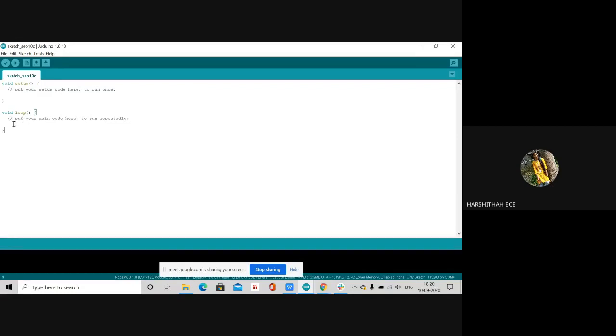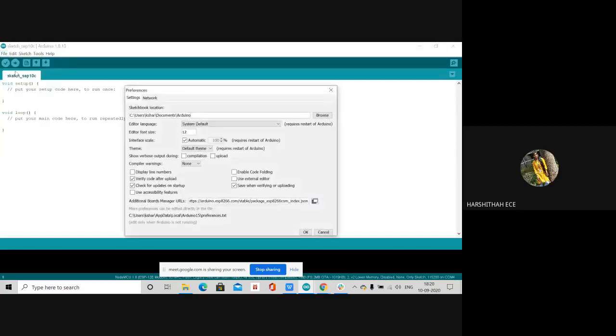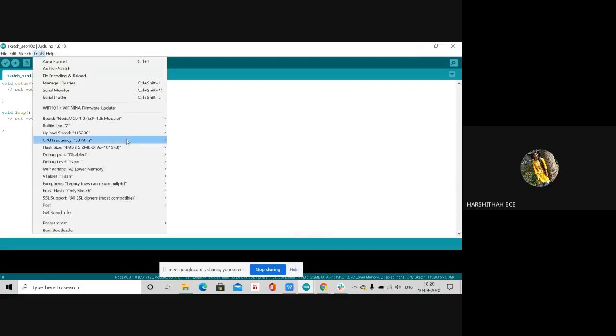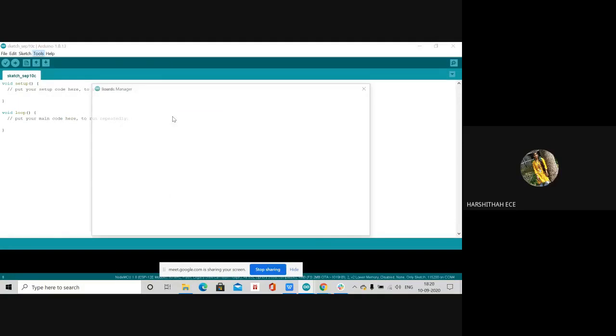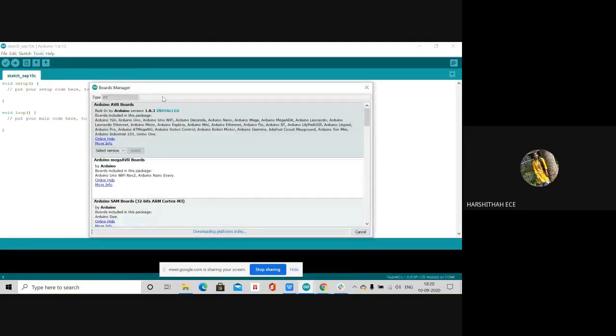So yeah, you can even get that from the video that was sent in the group. Go to File, Preferences, and you'll be adding that link of the package here in the Additional Boards Manager URLs. You have to add that link here. Okay, and then go to Tools, Board Manager, and make sure you installed that package.